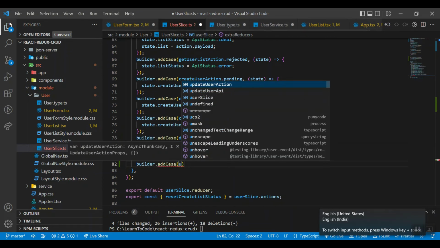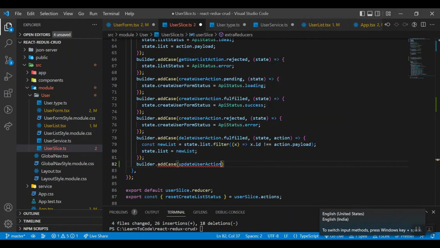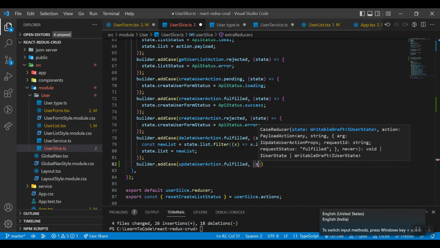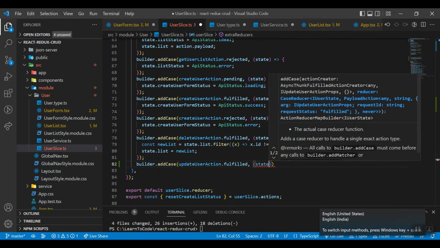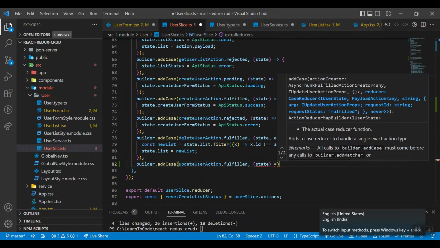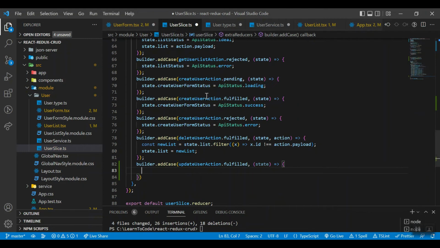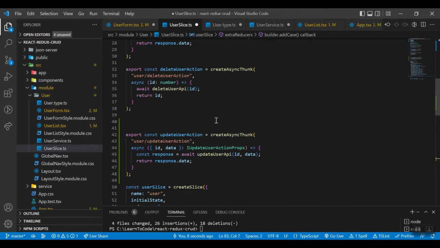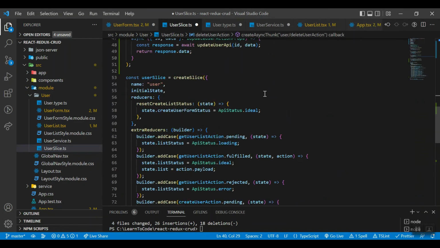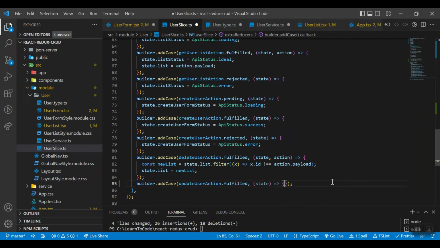So updateUserAction dot fulfilled. I am writing only one. You can write the other states again. Okay, only state, because I don't need that data, because I am not manually updating the list, as we are calling the list every time whenever the user clicks on the dashboard. That's why. For now I am not writing anything here.